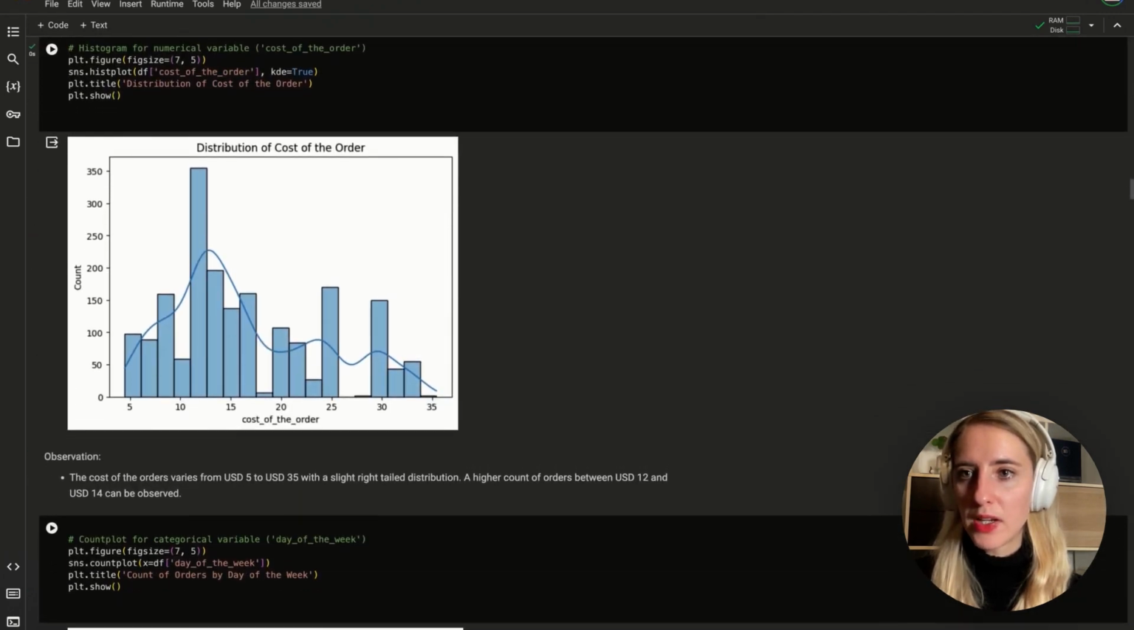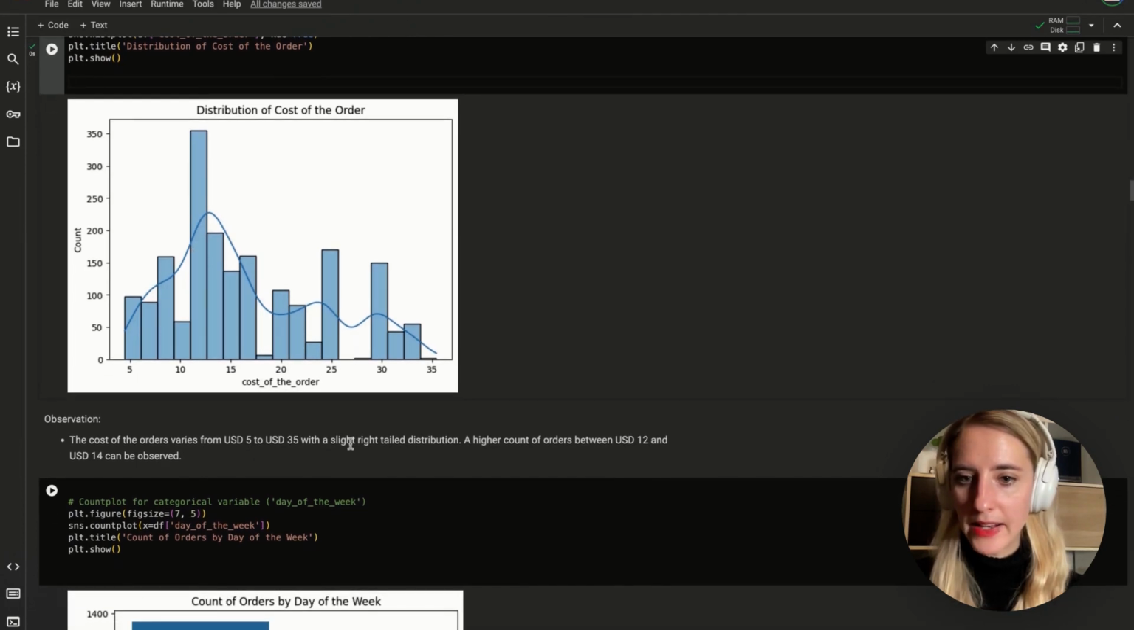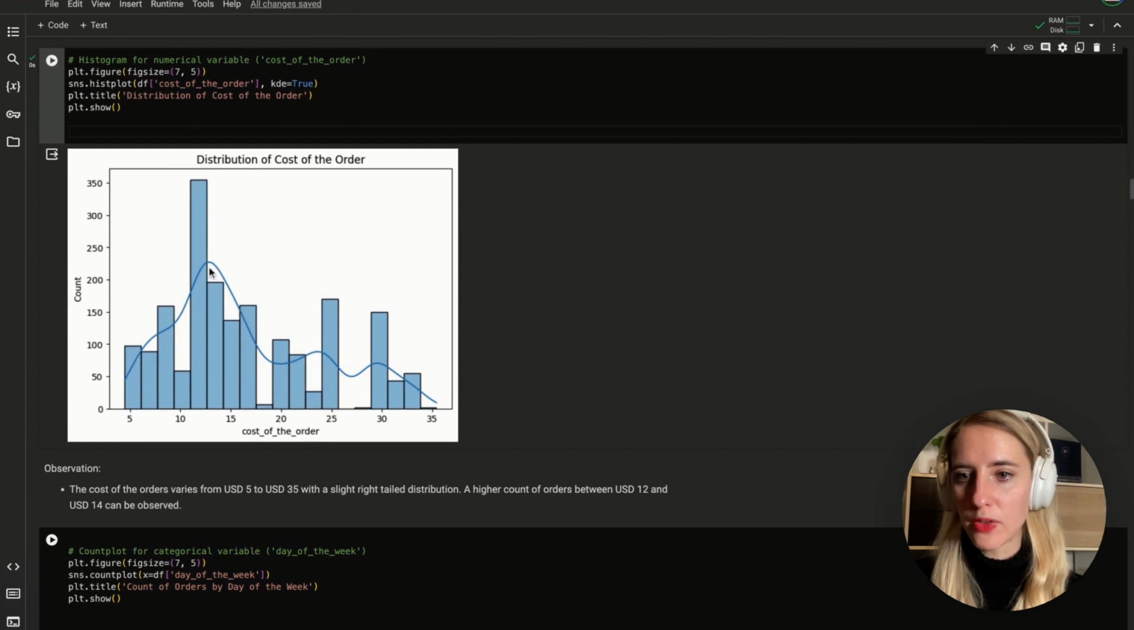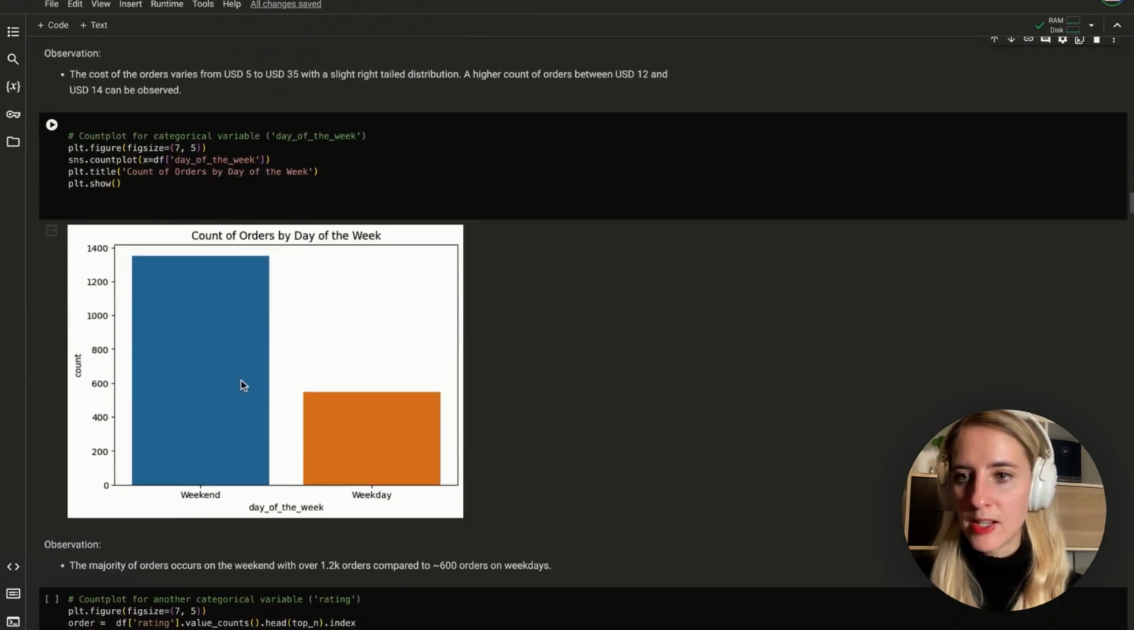And next up, we can do a histogram for a numerical variable such as cost of the order. The cost of the order here we can see has a bit of a funky distribution. It's slightly right-tailed with orders that vary from like $5 to $35. So that's what you can see here. I set kde=True, so you also get the nice density line in here.